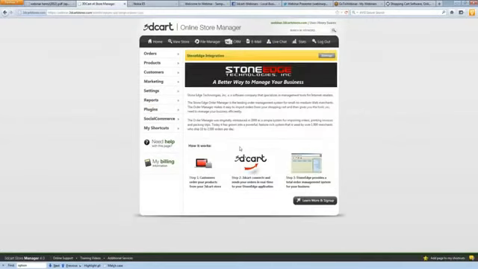Now, for those that may not know, StoneEdge is a complete order management suite. It's a program you purchase directly from StoneEdge. You install it on your computer, and it does everything as far as order management. Now, with 3dCart, you can connect your StoneEdge program to your cart and have it automatically download the orders for you into the StoneEdge program.